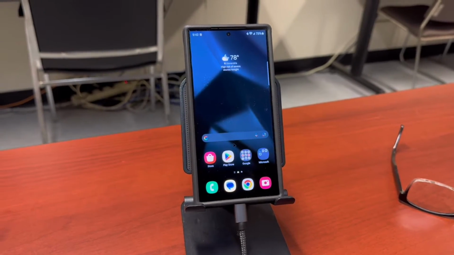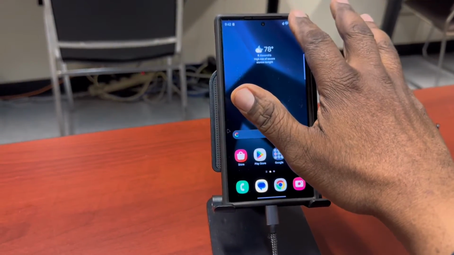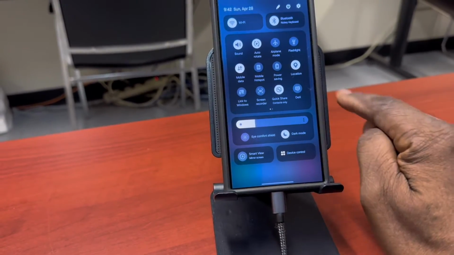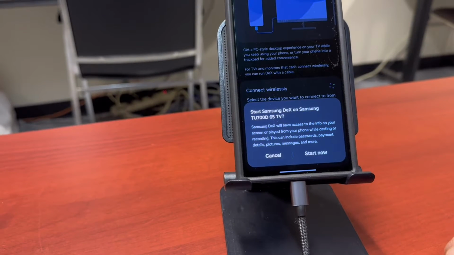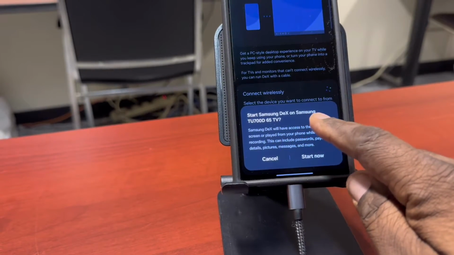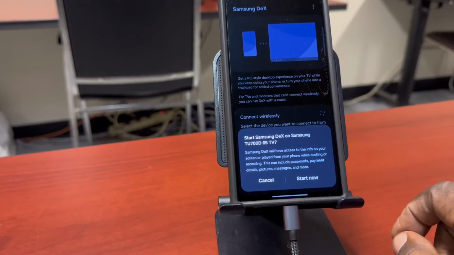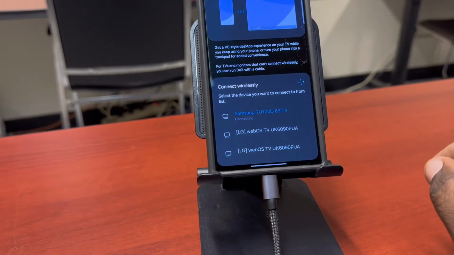So we're going to go ahead and crank up DeX. I'm going to pull this menu down, and here's DeX right here. Going to go ahead, select DeX, and start DeX on the Samsung TV. I've hooked it up, it's a 65-inch TV. I've already hooked it up before and paired it. So we're going to go ahead and start. So now it's going to go through its thing.